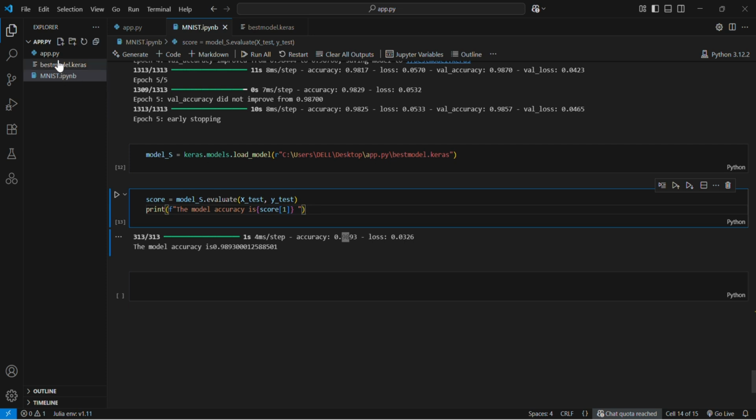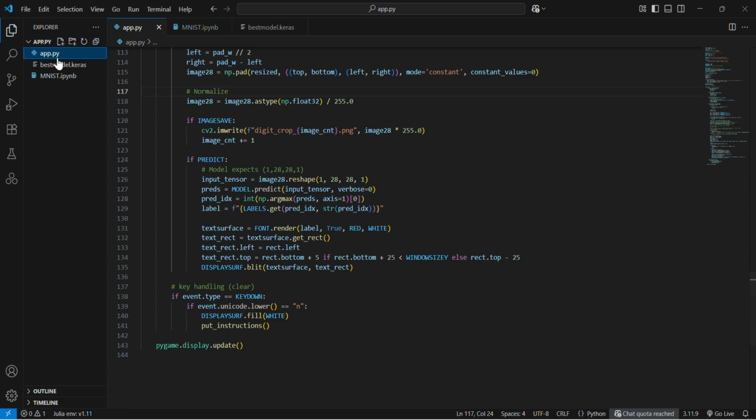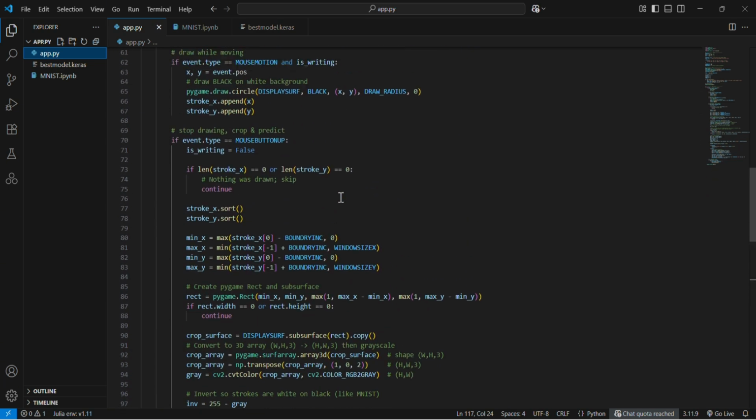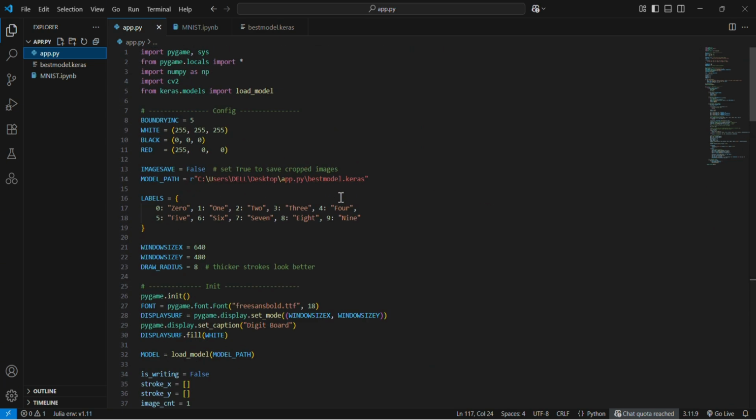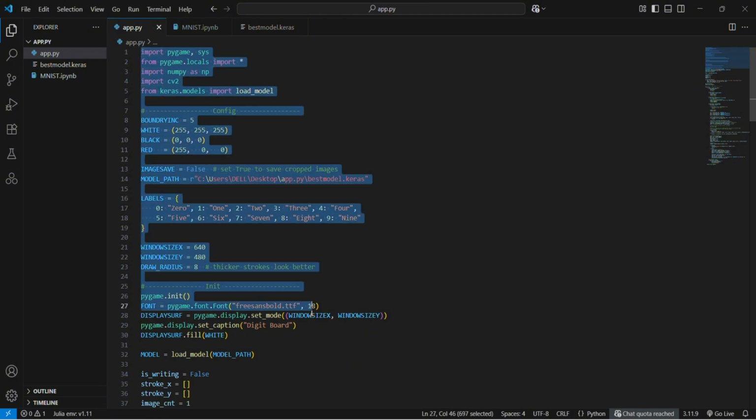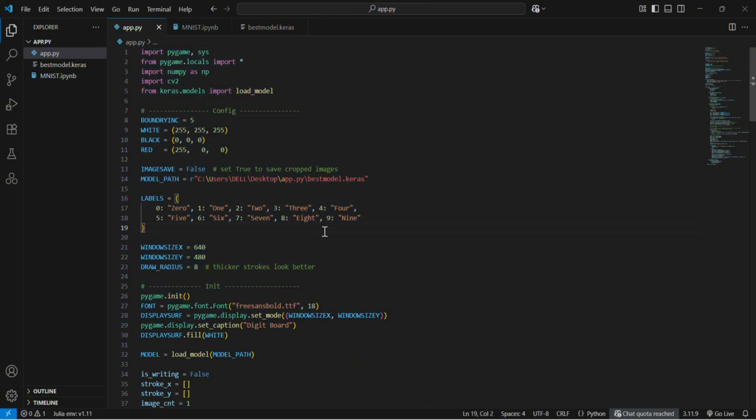We have done here. We have also used pygame, I have made an interface, a small interface. Here the code is the same, just we have used it to make a front end. So let's run this code.